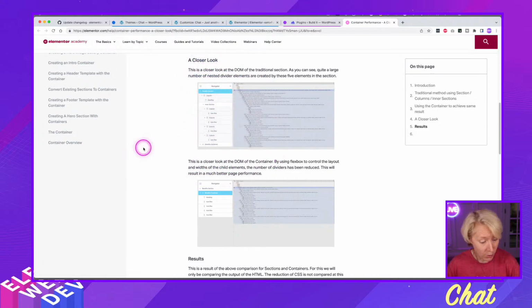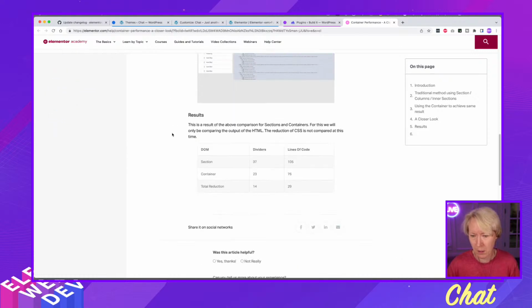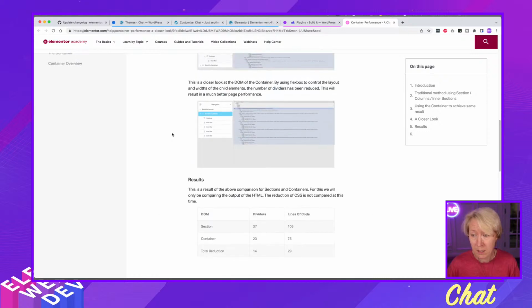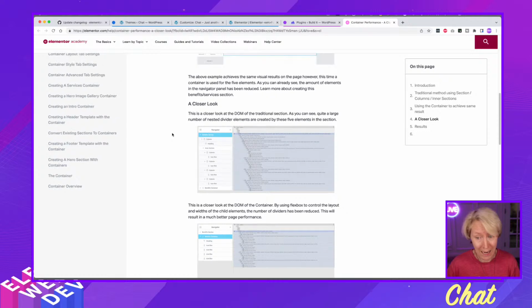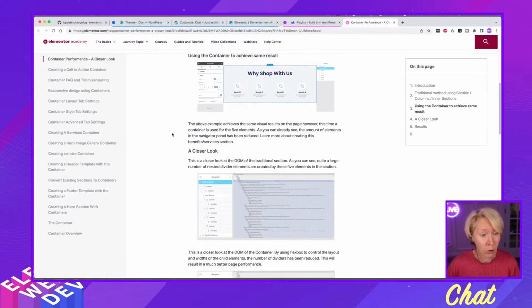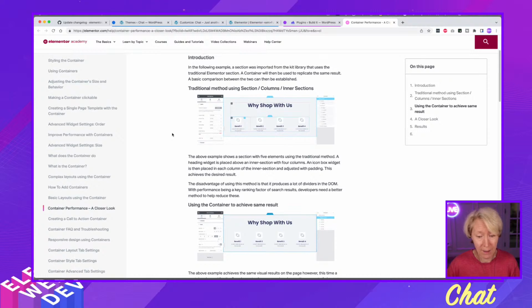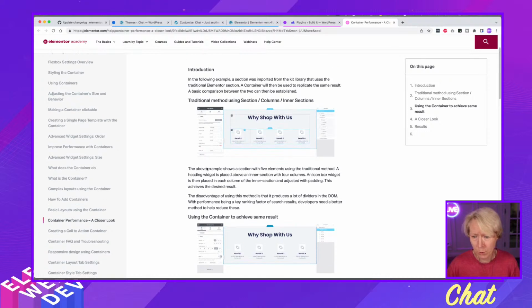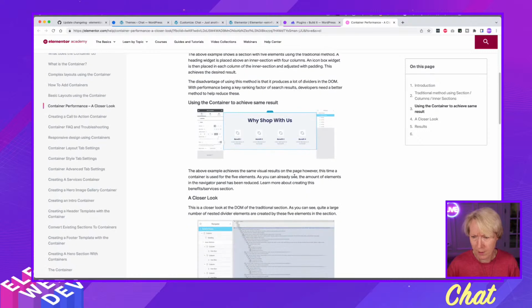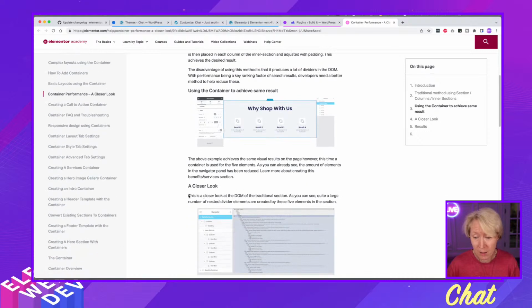I don't know if this is a simulator or what, but that was something that came across my radar screen, and then I was like, very interesting. It doesn't even talk about how to turn it on. And I Googled Elementor DOM structure, and I couldn't find anything. Above shows us blah, blah, blah. Above examples, blah, blah, blah. This is a closer look at the DOM of the traditional sections. But they don't tell you how to do it.